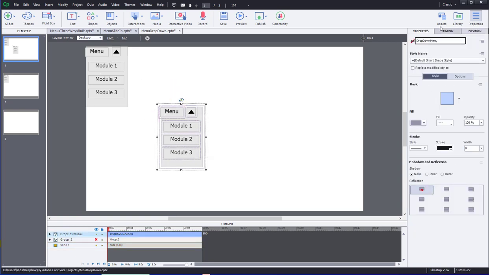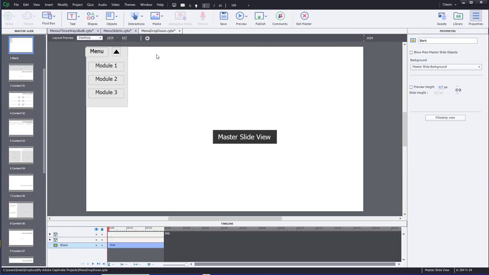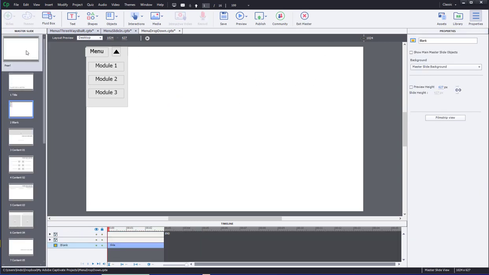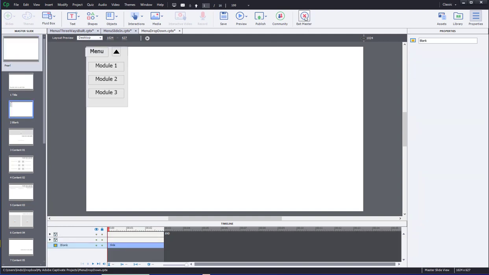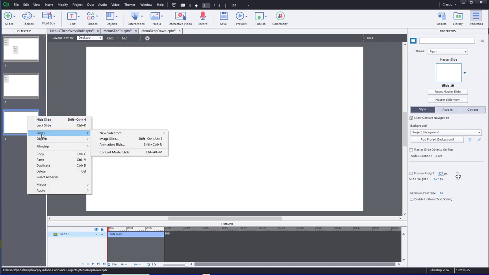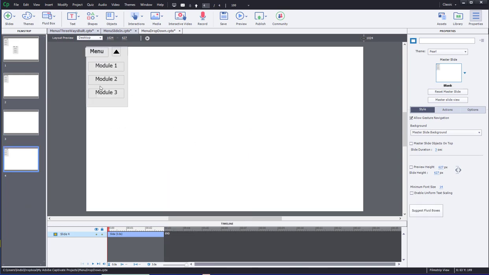Copy that. Let's go back to master slide view. Oh, okay, it's on the blank slide. So it is on the blank slide. Okay. So I just have to make sure that my slides are made from the blank slide. Slide from blank. There it is. Okay, it does appear on the slide here. Let's go ahead and preview from this slide.